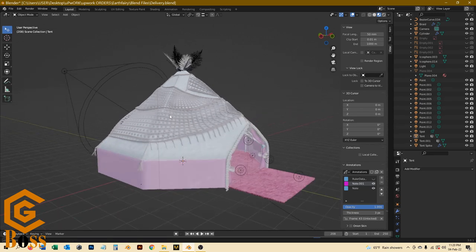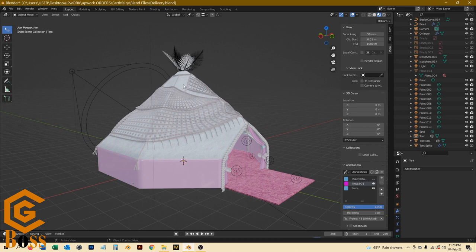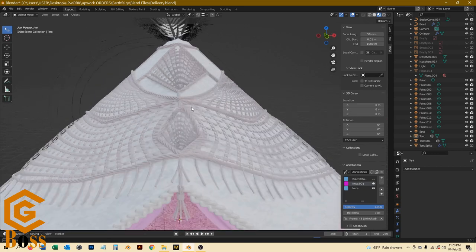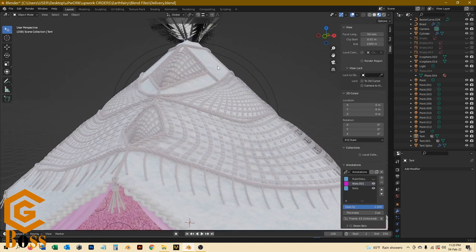While designing the netting thing, I mean this net, at the top of the tent, I took the help of several modifiers like array, lattice, curve, mirror, solidify, etc. Moreover, the rest of the objects are very simple. I hope there is no need to explain our other objects.